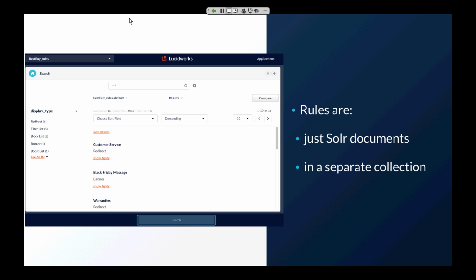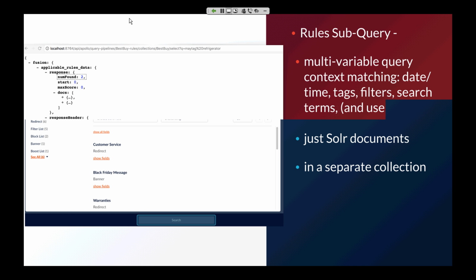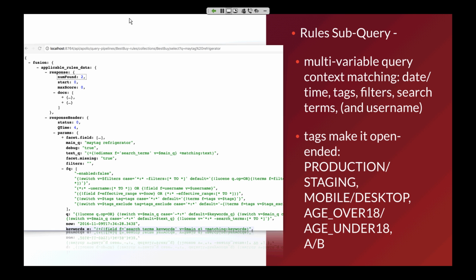So the rules documents, as Al mentioned, are just Solr documents. We have a sidecar collection that corresponds with the main collection. So if you had multiple main collections, you could have multiple rules collections, or you could share them all together. So architecturally, the sidecar collection gets queried during the main collection's query pipeline. And I'm going to drill down into that as well. And I'm just going to show a few slides and then jump into the demos on my end.